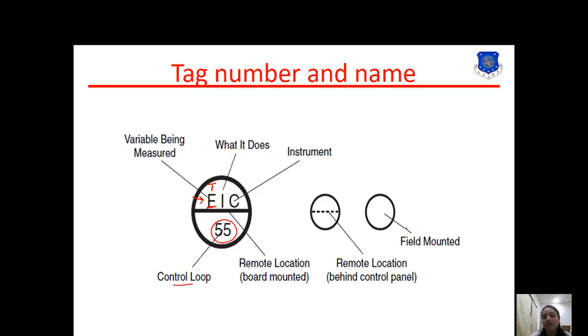Now here two circles are given, one circle with a dotted line and another without a dotted line. The circle with a dotted line is used for a remote location, behind the control panel, and the circle without a dotted line is used for field mounted, meaning it is used above the control panel. So using this tag number and name we can identify which type of instrument is used, which type of sensor is used, and what the function is. This is a simple example of tag number and name of the system.